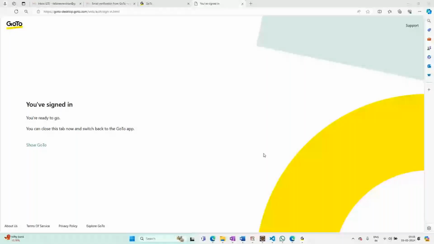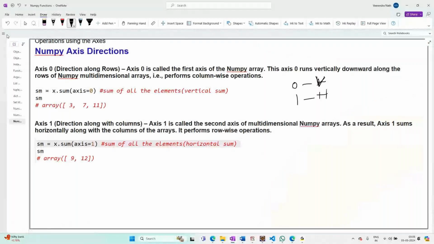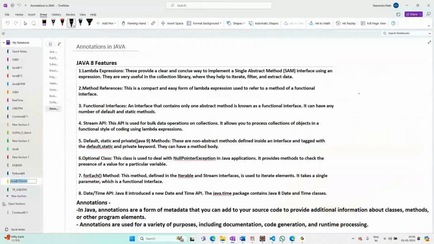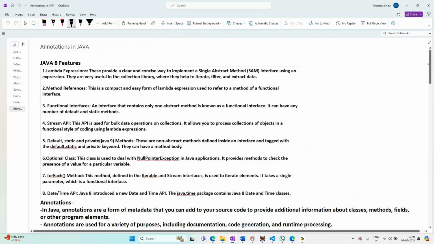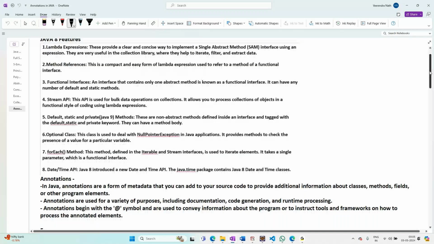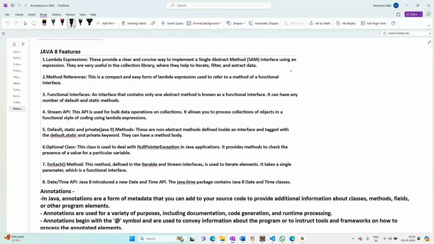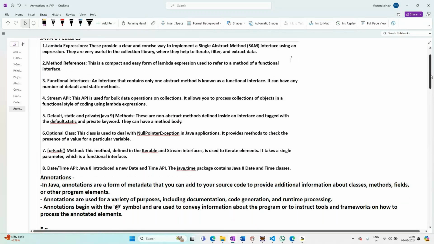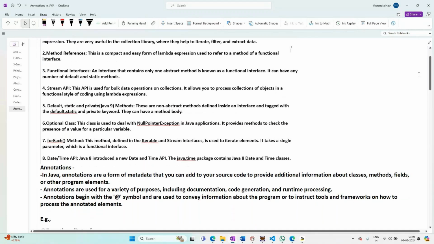Okay. Can anyone summarize the class of yesterday? Annotations, very good. So we started with annotations directly, or we talked about anything else? We talked about the Java 8 features, right? So what are the Java 8 features? Lambda expressions, method references, functional interfaces, stream API, default, static and private methods. Okay, and then the Optional class, forEach method, and the DateTime API.